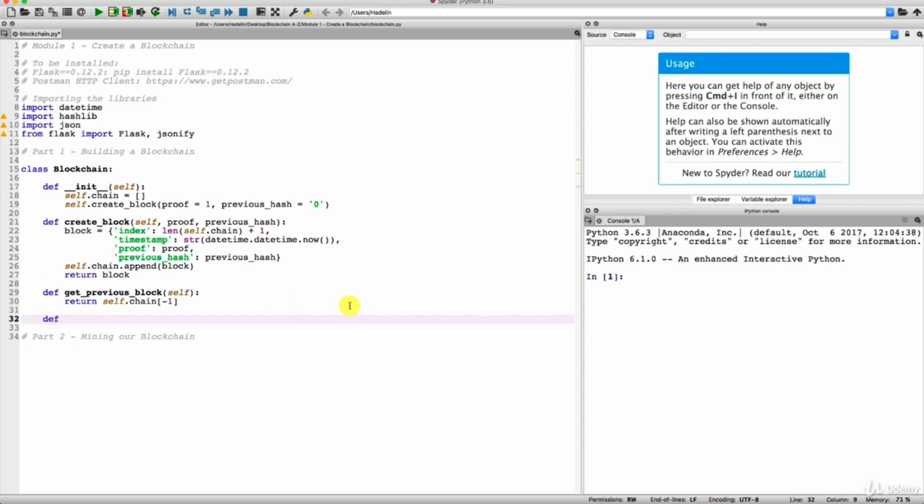So we start with def. We give a name to this function, which I choose to be proof of work. And this function is going to take two arguments. The first one is self, of course, because we will apply this proof of work method from the instance object that will be created from the class.